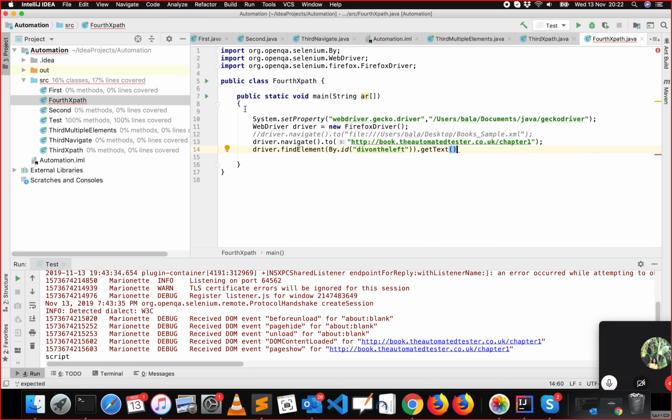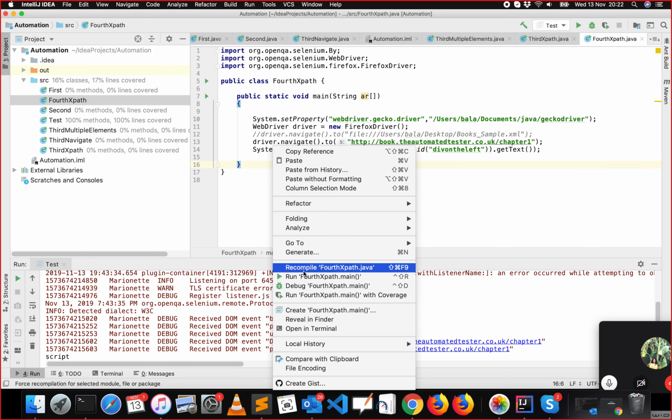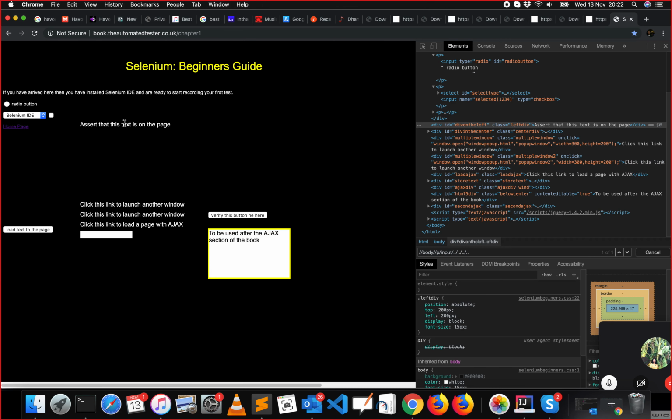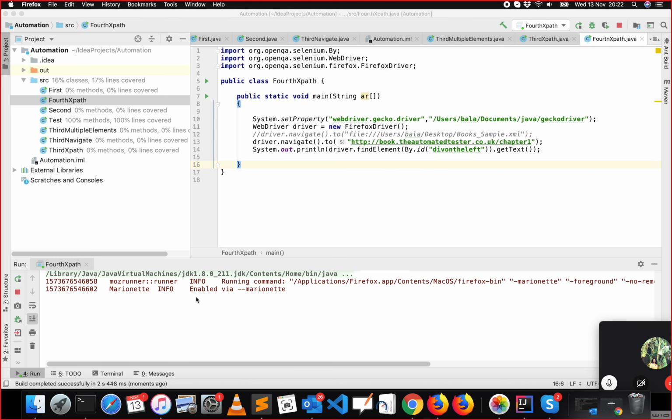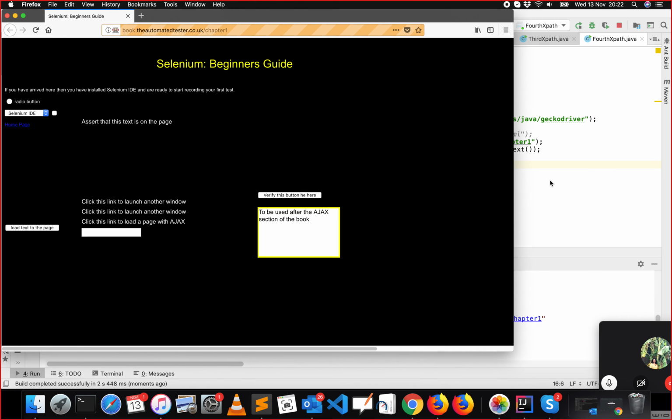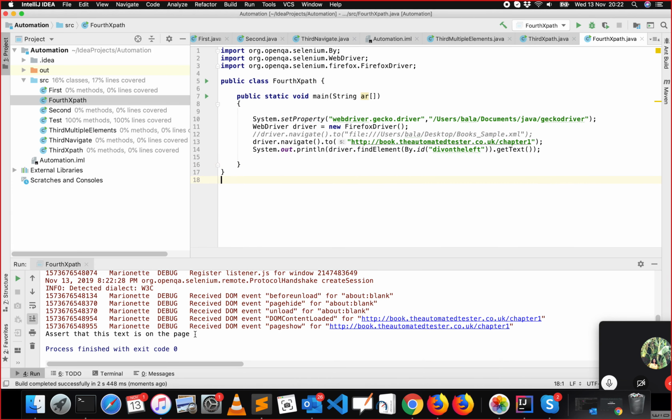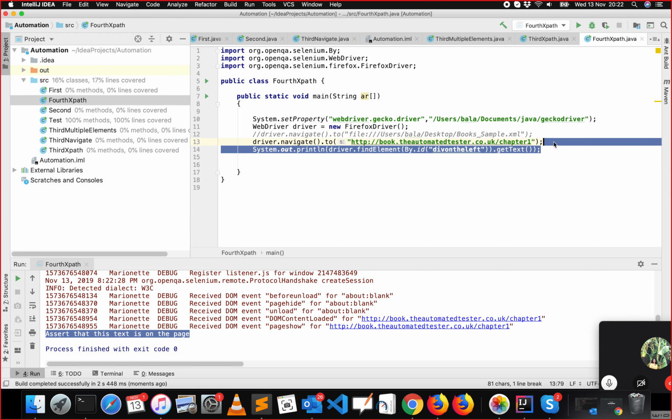I just need to run this one. So we would obviously get the text on the page. That is the content that's going to be printed. So that's what gets printed. Now let's convert this into an XPath. As I told you, ID is an attribute, right? Now same thing, just copy it. I'll first do it and then I will explain to you how it is done.